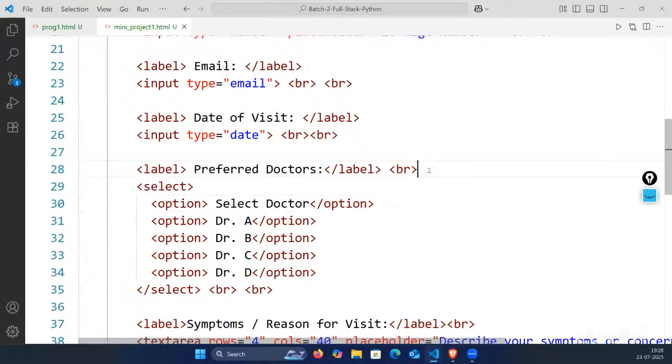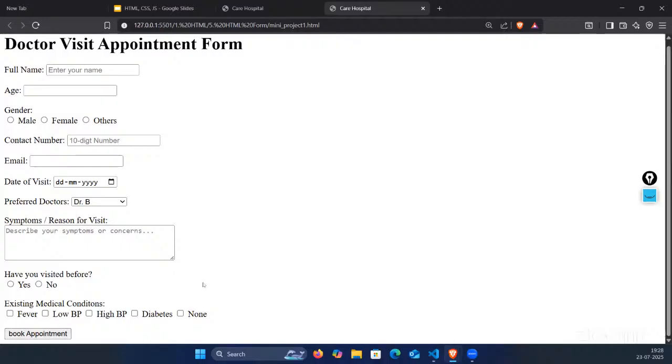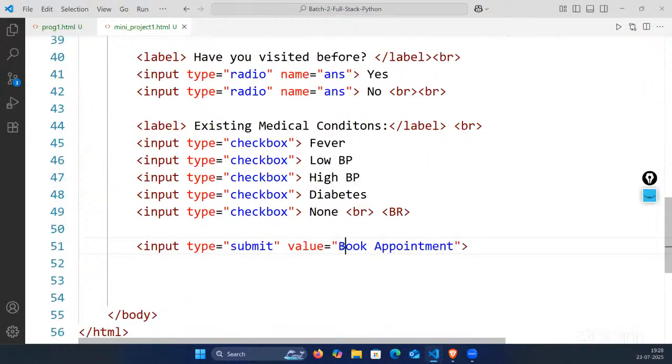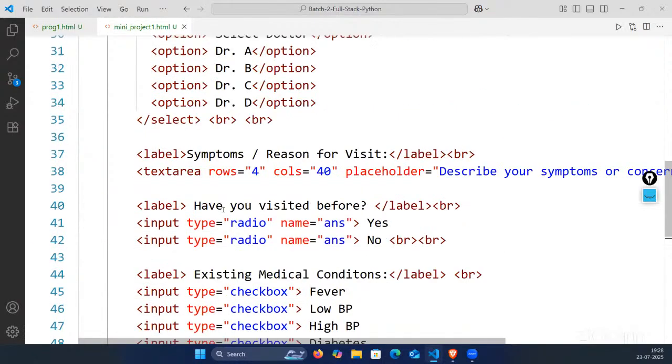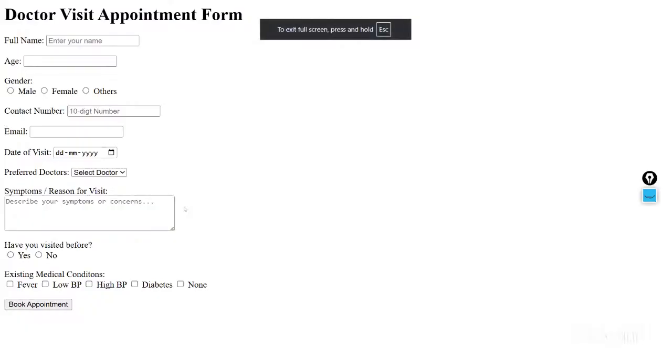Let's remove this BR. Let's see. Okay, now it's coming. On the top, it is saying select doctor. I will select A, right? Let's make this capital to look good. B. Okay, so tell me, any confusion here? It's simple, right?